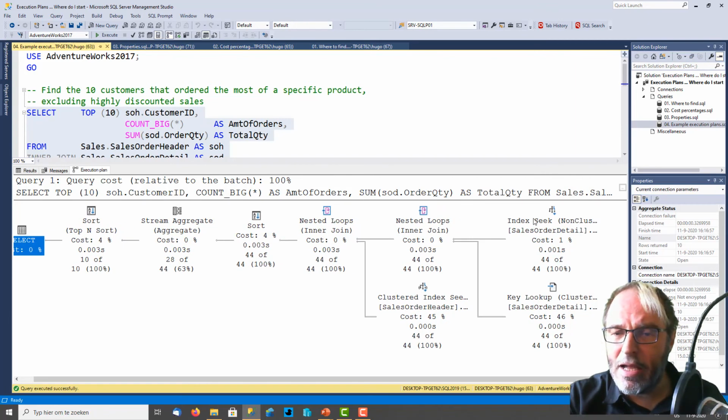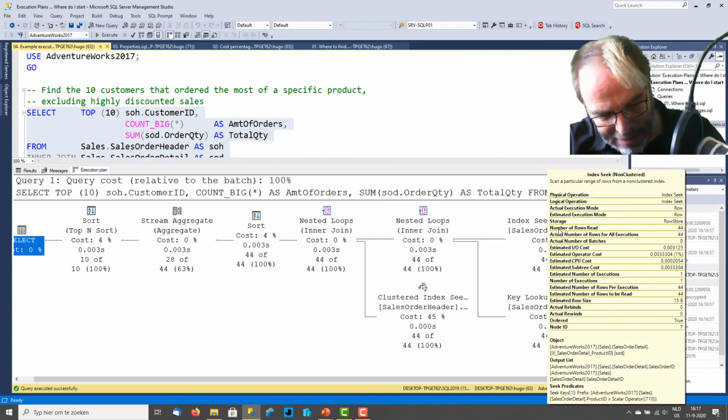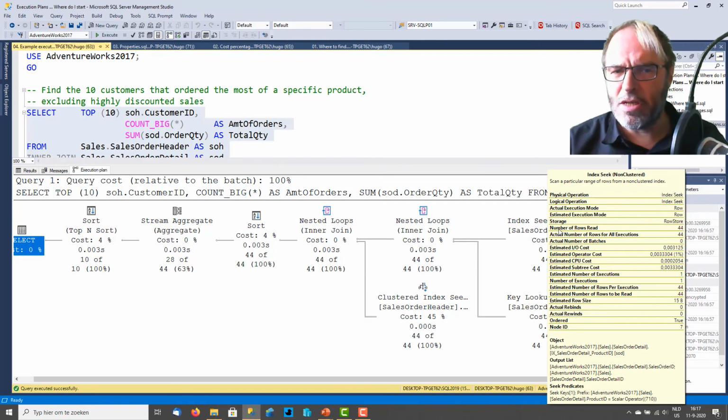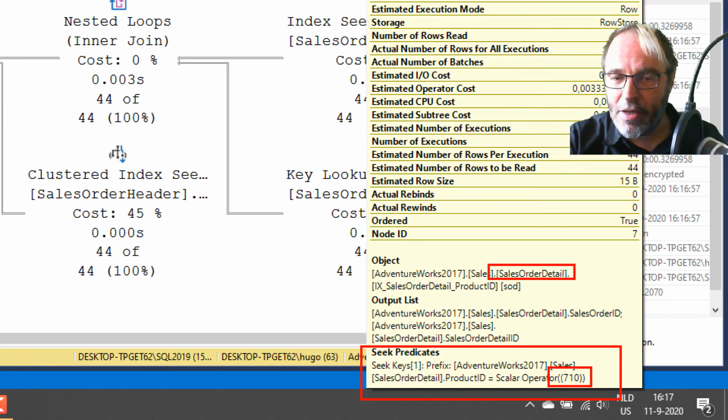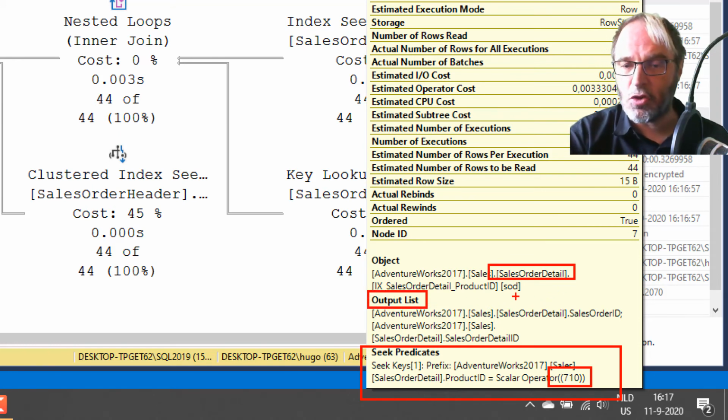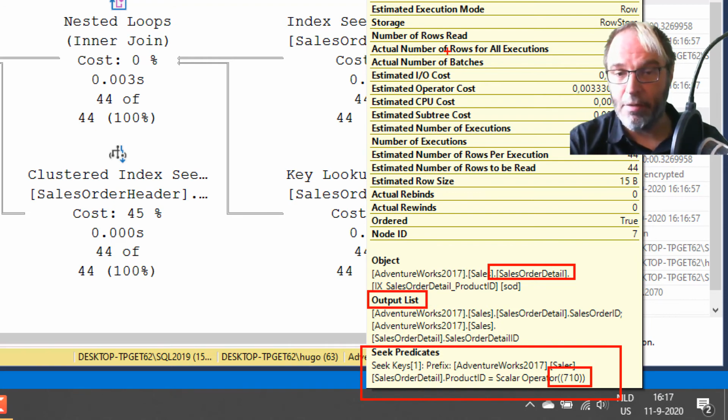Let's start at the top right with an index seek. An index seek is an operator that uses an index to quickly find data. And what data it finds can be found in the seek predicates. So here you will find that it finds data for product ID equals 710 in the sales order detail data. And here you will see the output list, what columns it returns. That's the sales order ID and the sales order detail ID.